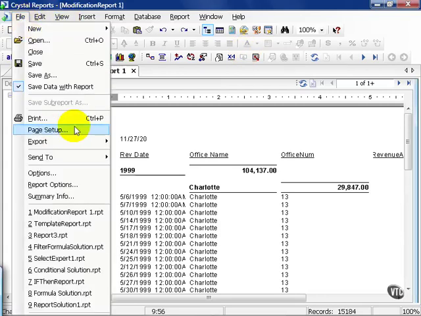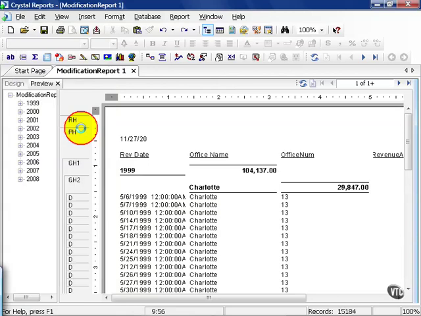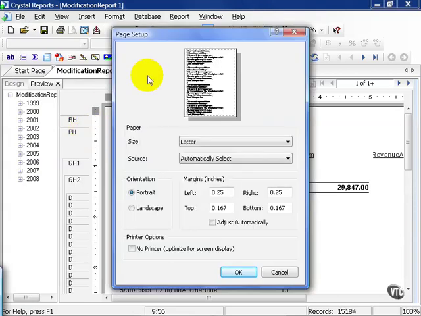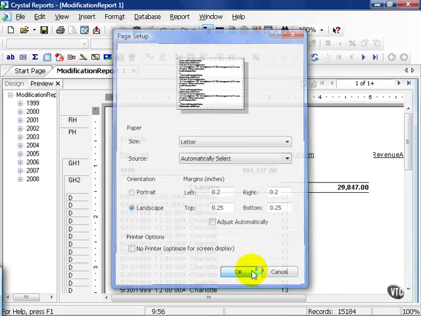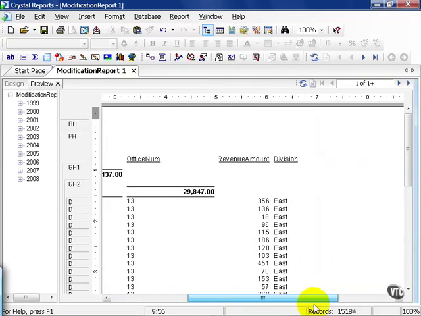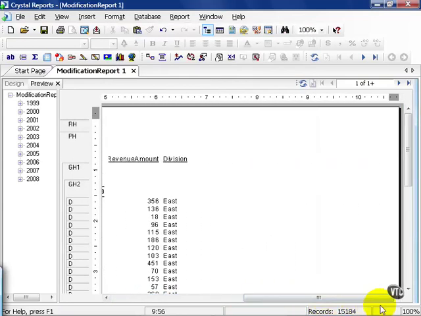For example, if I go to the File menu and Page Setup, I get my Page Setup window. From here, I can choose Portrait or Landscape. Now, if you need more space from left to right as opposed to up and down, choose Landscape and press OK. From here, as you can see, now I scroll over, I have more space to insert more fields.